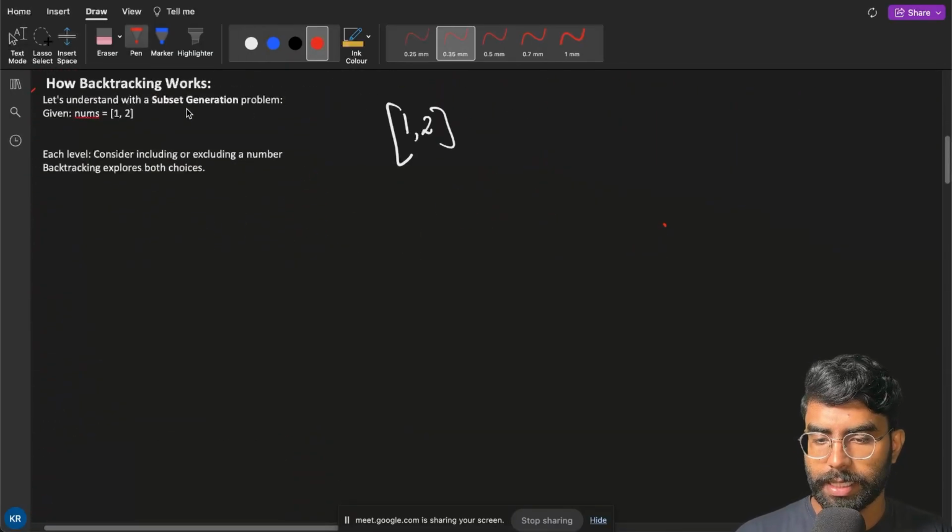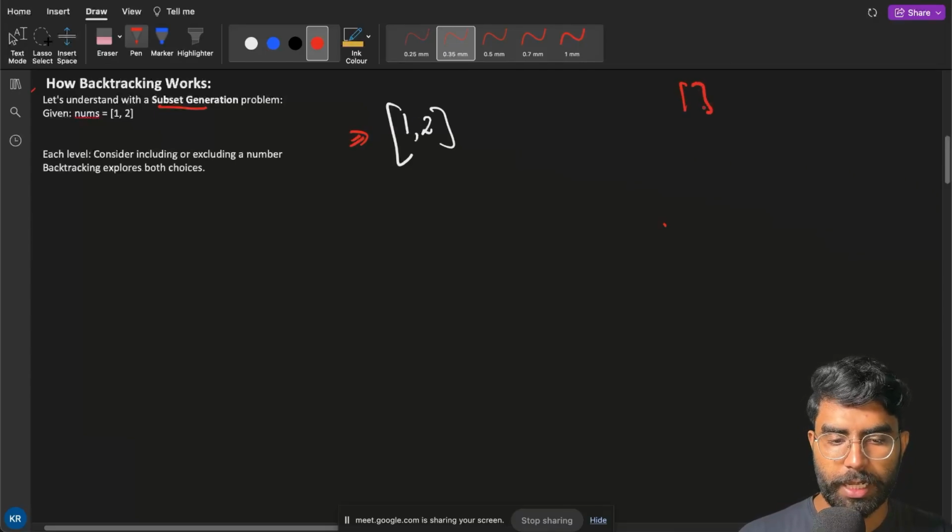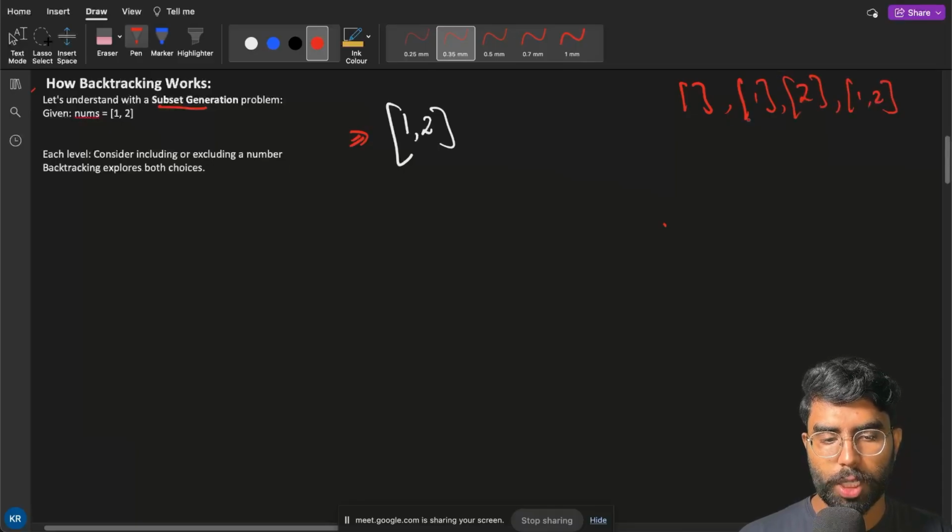So let's understand this subset generation. We need to generate all of the subsets. Okay, this is the given array, these are the given numbers. So what can be the subsets? Empty array first, right? Nothing, we will choose nothing. Then 1, then 2, then 1 2, right? These are the possible subsets for 1 and 2, right? So let's start. Initially we will be at index 0, right? We are at index 0. So we will add this 1. Initially we will be adding the empty one also.